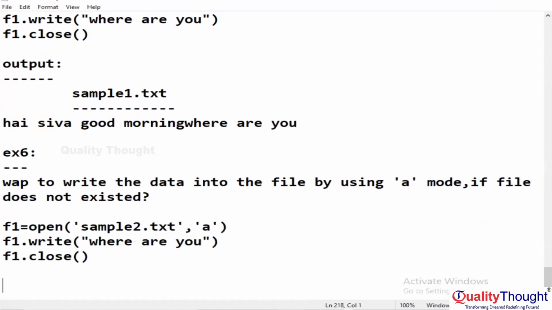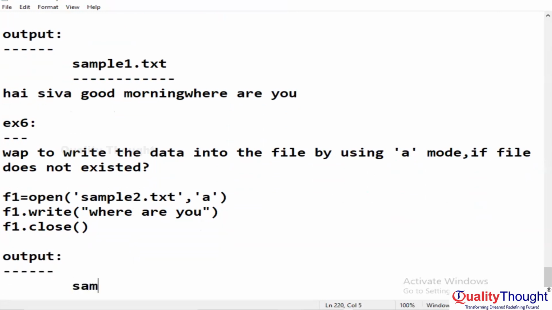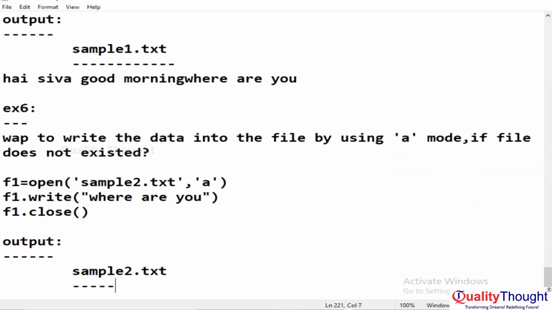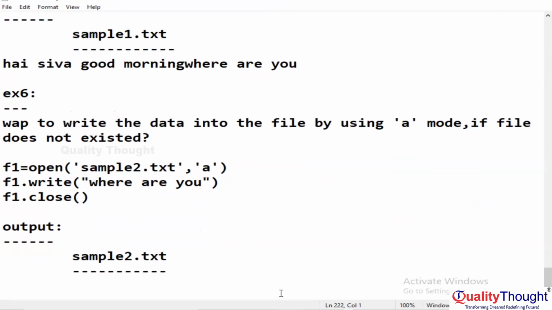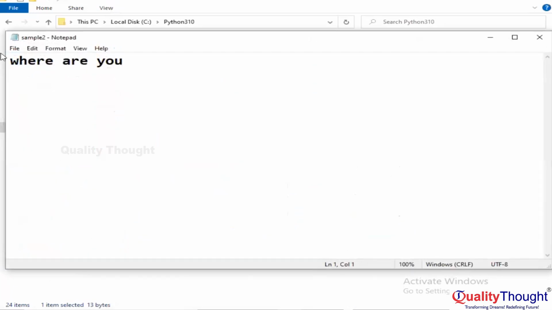Now observe very clearly, the file name is sample2.txt. In that file, the data will be added. Here the sample2.txt file is created.